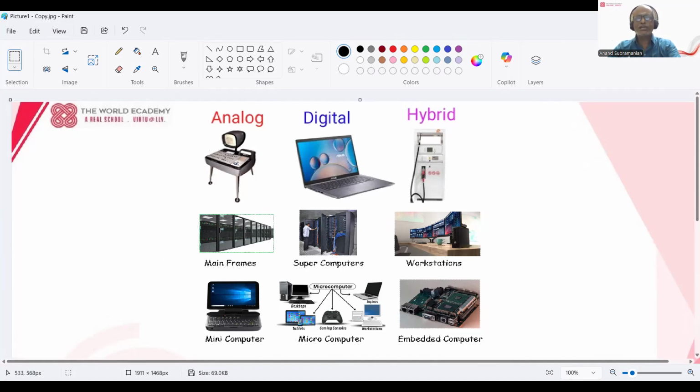Let's learn what analog computers are. What does an analog computer do? It will process continuous data. For example, a blood pressure monitoring system, thermometer, speedometer. All these are analog computers.